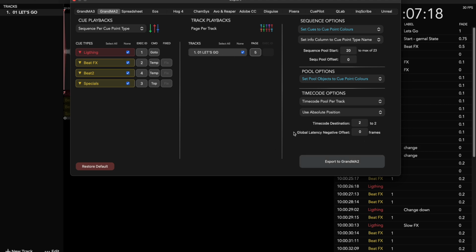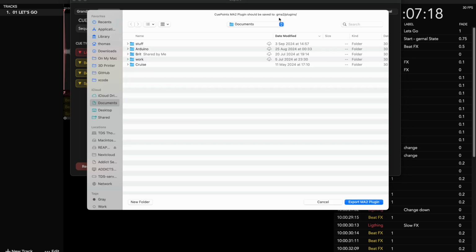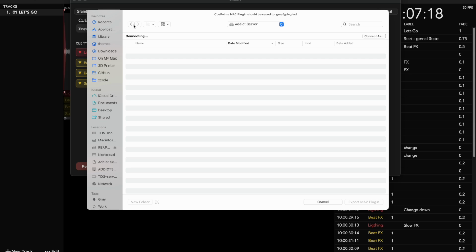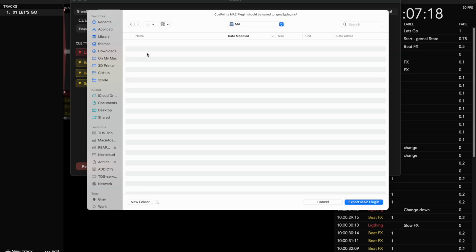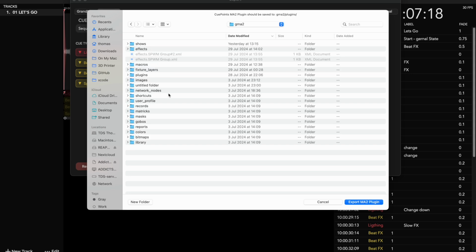I'll export to GrandMA2. This then wants you to save it in the MA2 plugins directory. So I'm going to go to my computer, go on the network, and then I've got this addict server, which is just a network share that I use. It's called Addict because that was the company we were doing when we set it up. Anyway, I'm going to go to MA2 and put it in the plugins directory. Where are the plugins? There you go.